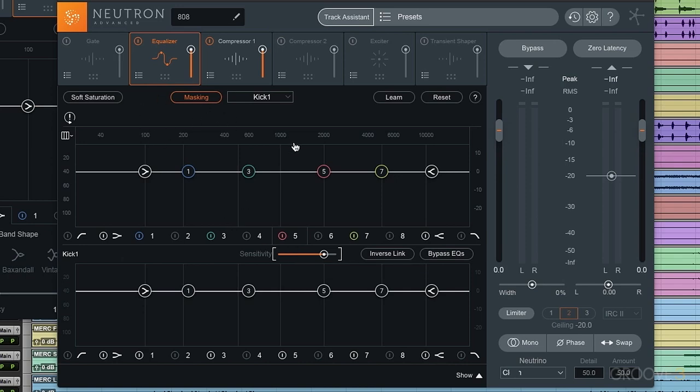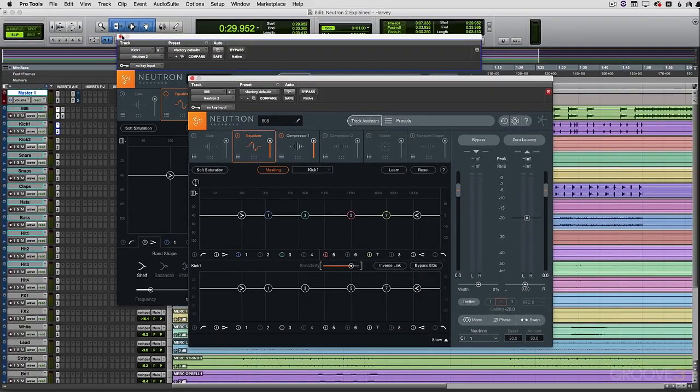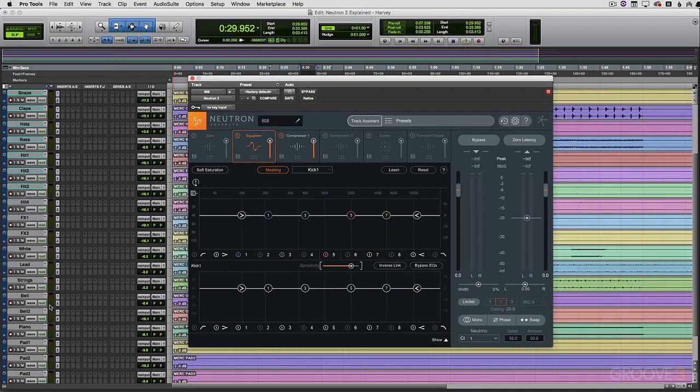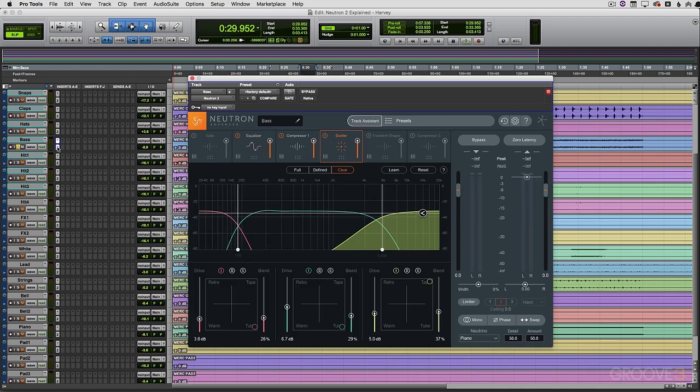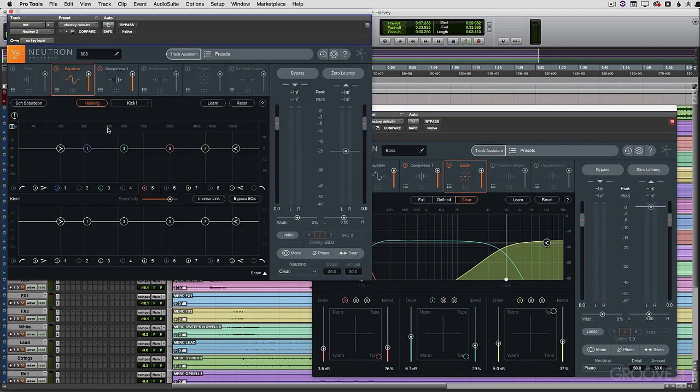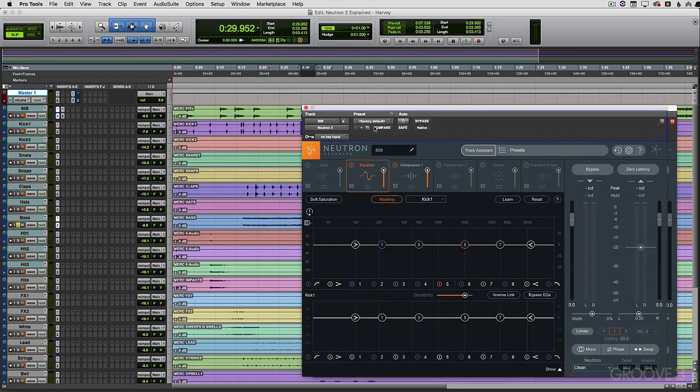Now these two instruments, it's not bothering me. I think they're living well together. But there are two instruments I think that are not working well together, and that's the 808 with this bass right here. So we don't have to pull up the second instance of Neutron, but I want to just for demonstration purposes. All right, so there it is.